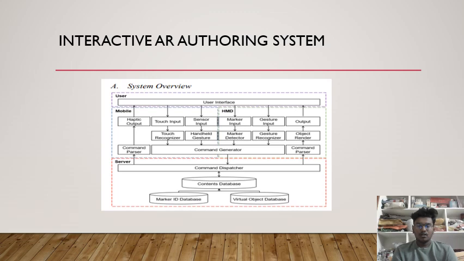The server will check through the database, the marker ID based database and virtual object database, and it sends it to the user and displays it in the AR system.